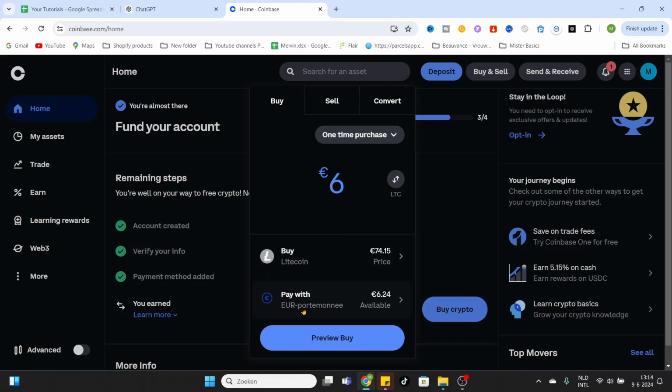After that you can select the wallet you would like to pay with. For me it's my Euro wallet because I live in Europe, but if you live in another country or region or you are using another currency, then you can select the right wallet for you.